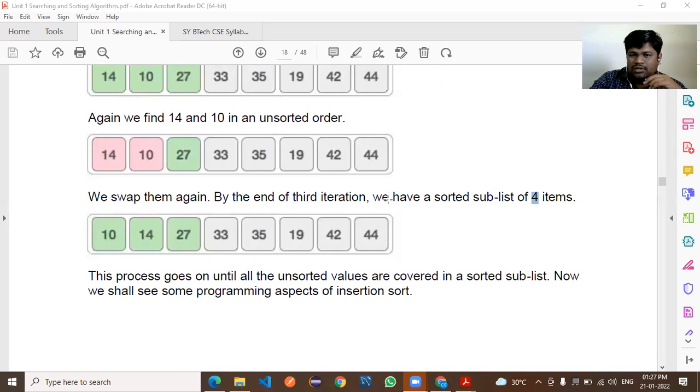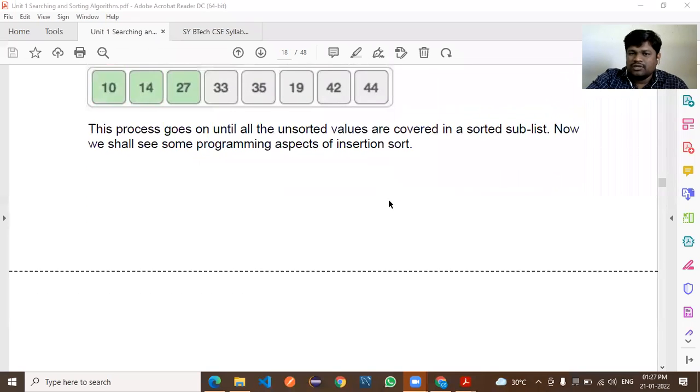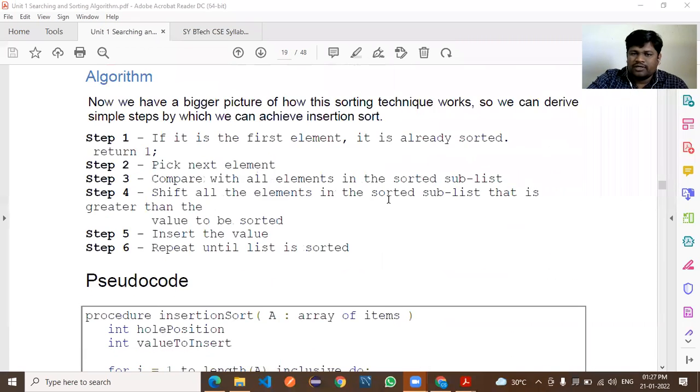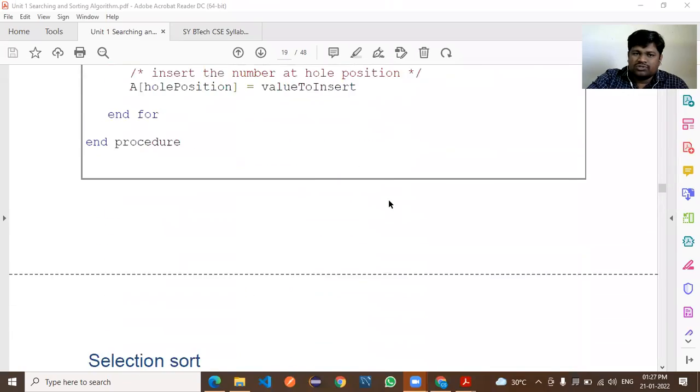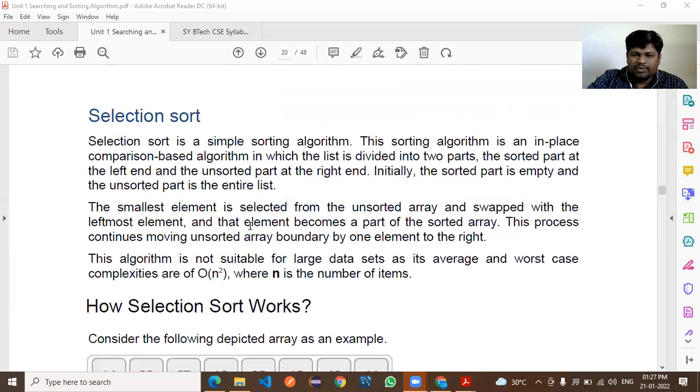Okay, good. At the time of your POE exam, such kind of questions will definitely come, so be prepared with the questions, the differences and everything, right? So I will share the algorithms and pseudocodes with you all, so you can go through the implementation. Now the next algorithm is the selection sort.